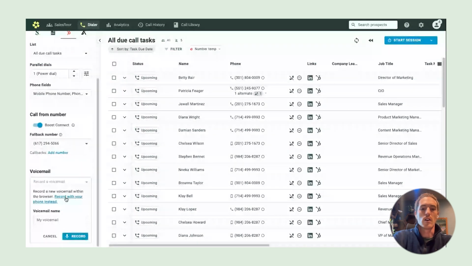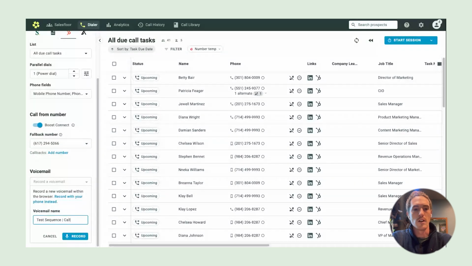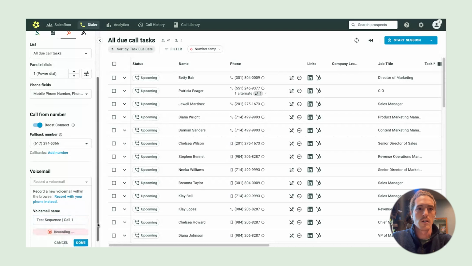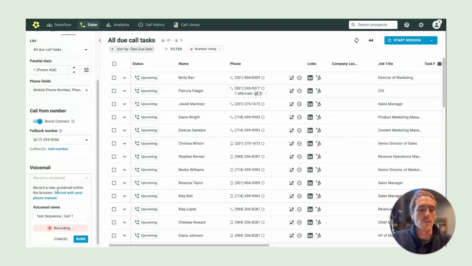You can name this, so I'll call this our test sequence, and we'll call this call 1. Once you've named the voicemail step, we can go ahead and hit record. It's recording the voicemail now.